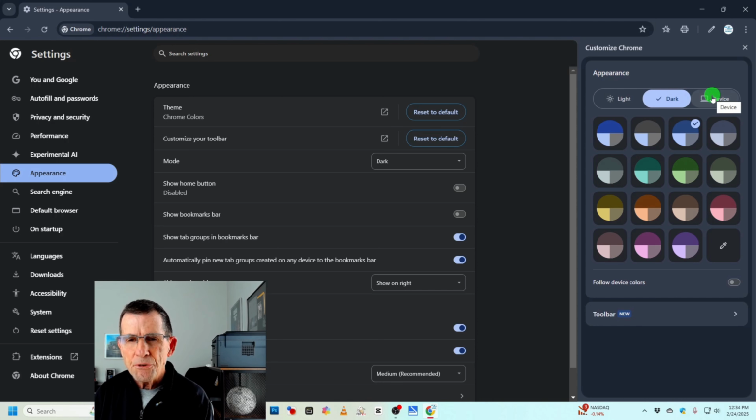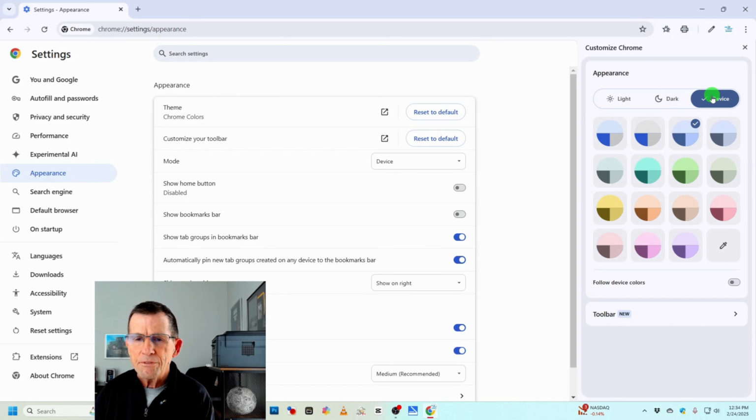The third option is device. So if you have Windows set up for a certain type of setting, like light or dark, it will pick that. And in this case, I have it set on light for mine.